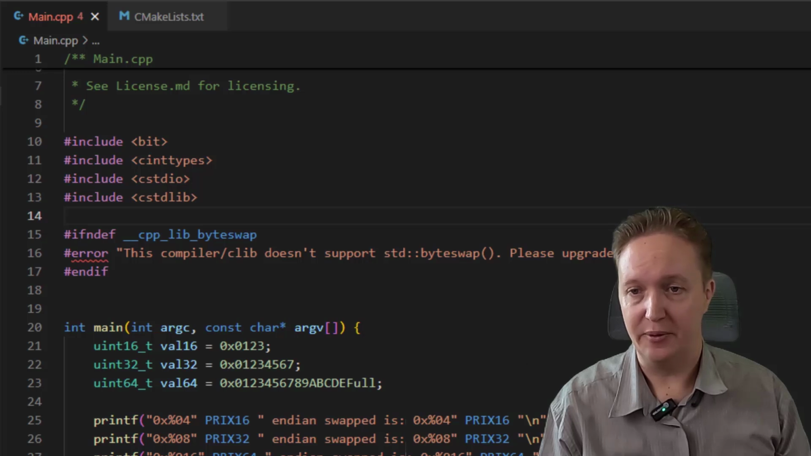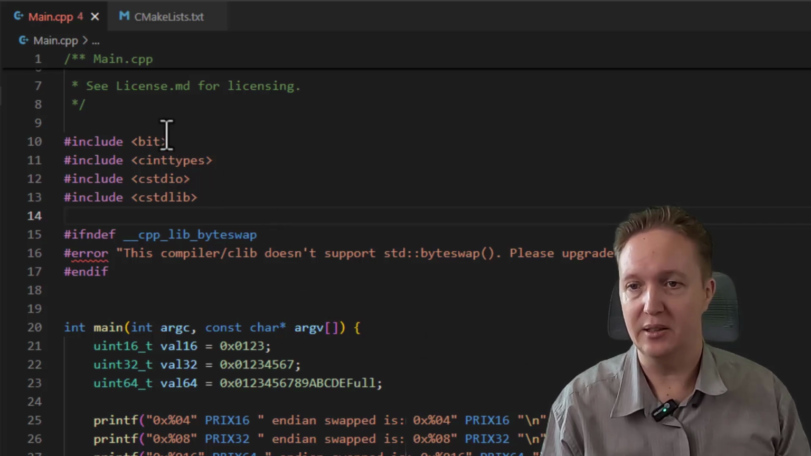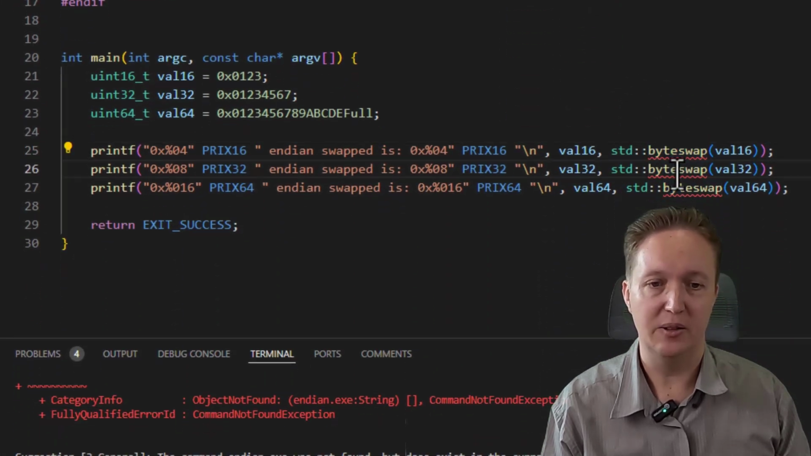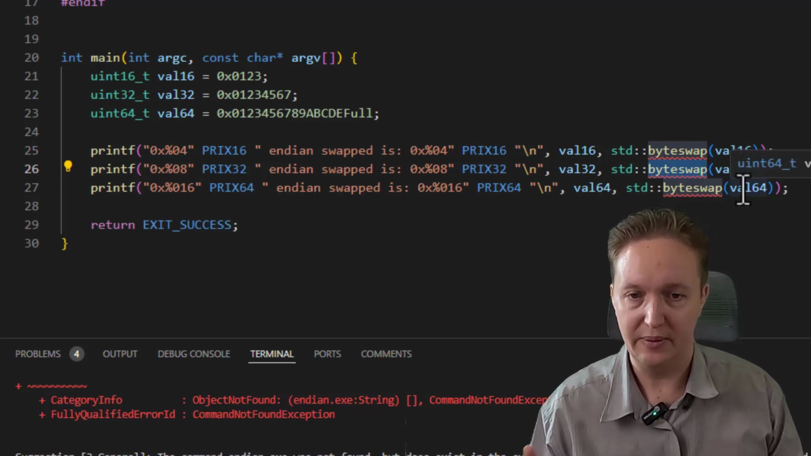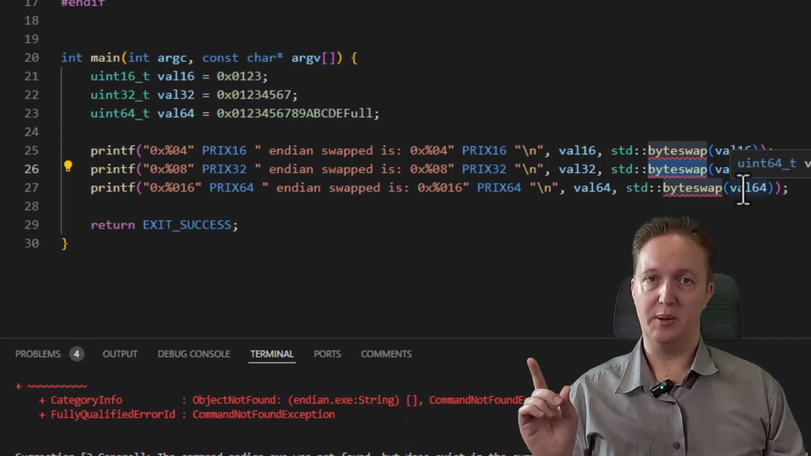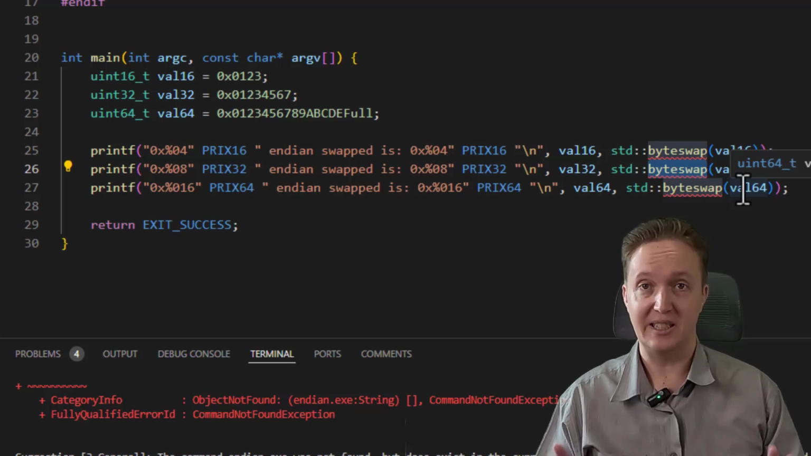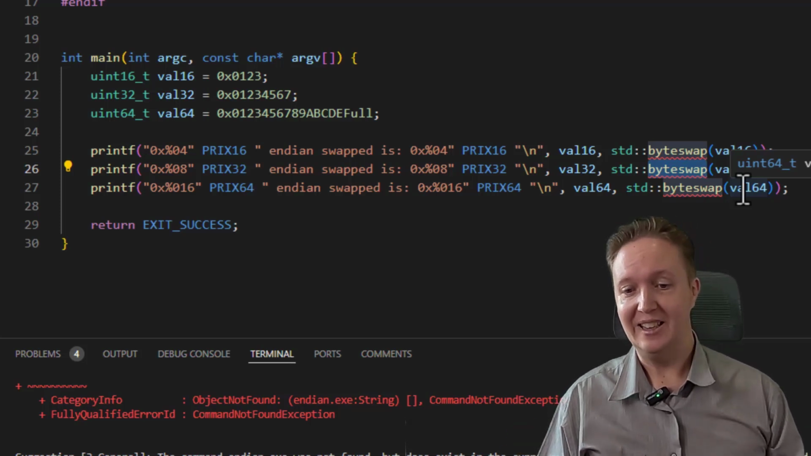And if you've got a compiler that's new enough, then you can include the bit header and you can use the byte swap function. And you don't need to worry about whether it's 16, 32 or 64-bit. It'll just do whatever needs to be done. And if you're from C++ 2020, there's also finally a standard way to check what the endianness is. Sadly, this is not available for C.